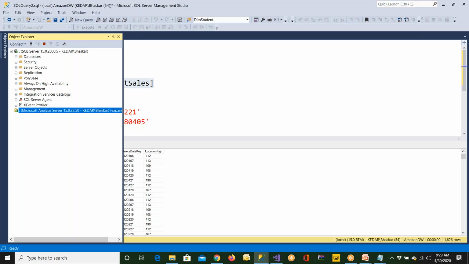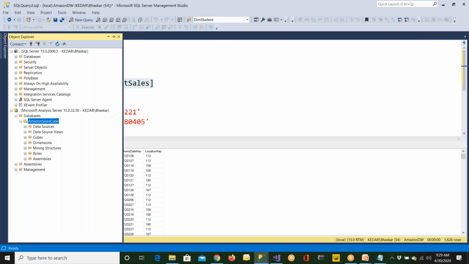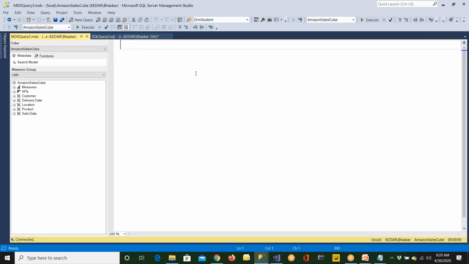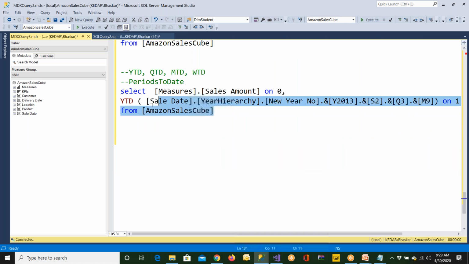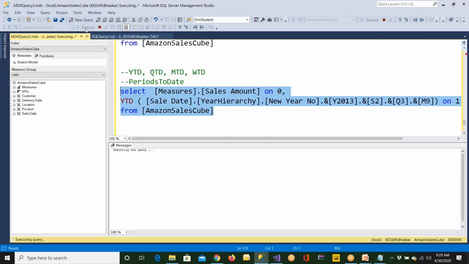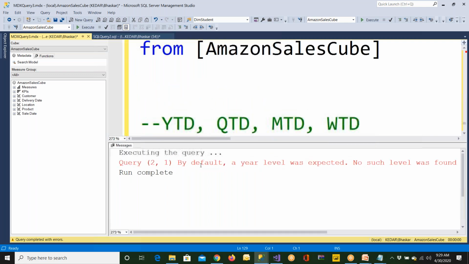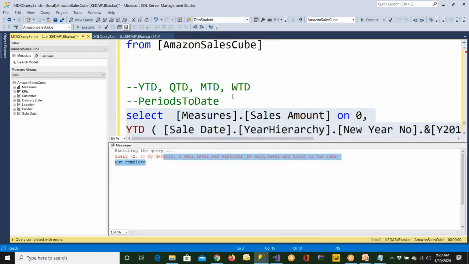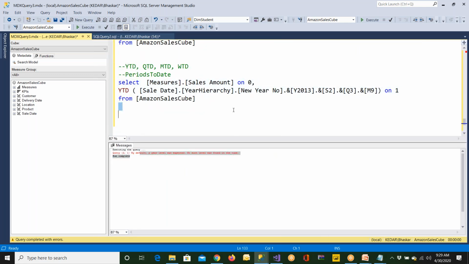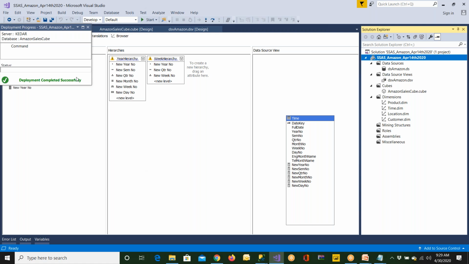So I have processed recently. I wanted to use databases and cubes. This is the cube I wanted to use. And these were the queries we have written. Let me execute. Still it is saying the same issue. What is that? Year level was expected, that is not there. So still we need to do a lot of experiments here.